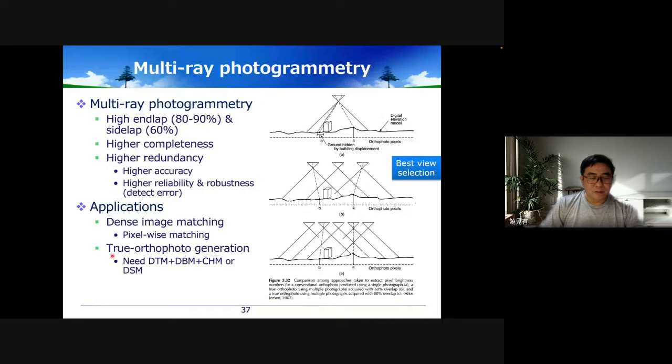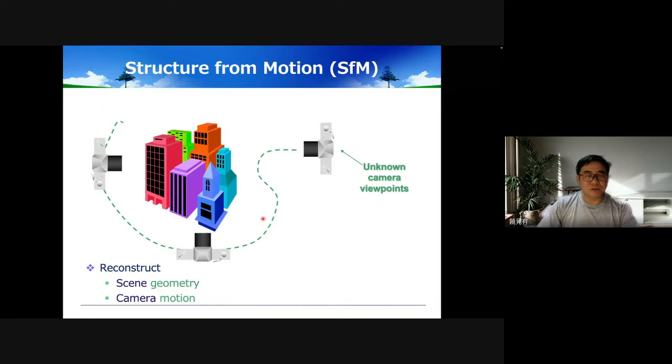So for aerial triangulation, sometimes from the computer vision point of view, they call it structure from motion. In the beginning, we take a lot of photos, so we call it camera motion. We are moving the camera relative to the surrounding objects. And in the end, we reconstruct the scene geometry in three dimensions. So this we call structure from motion.